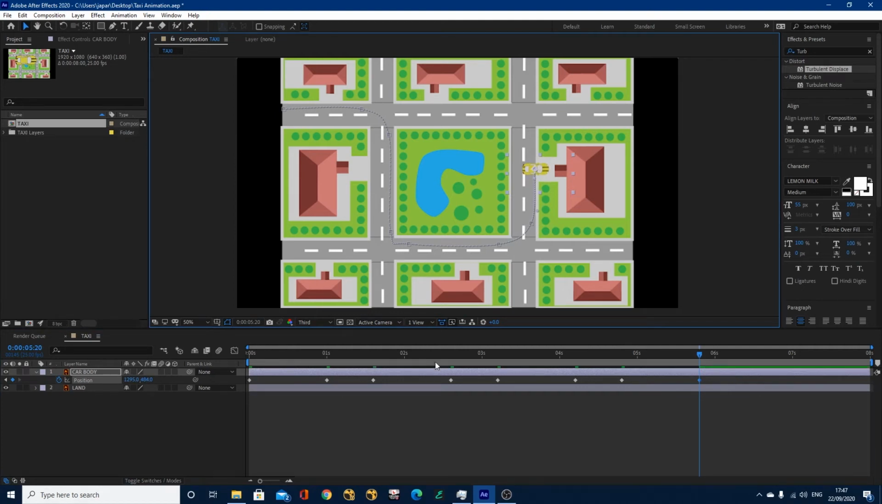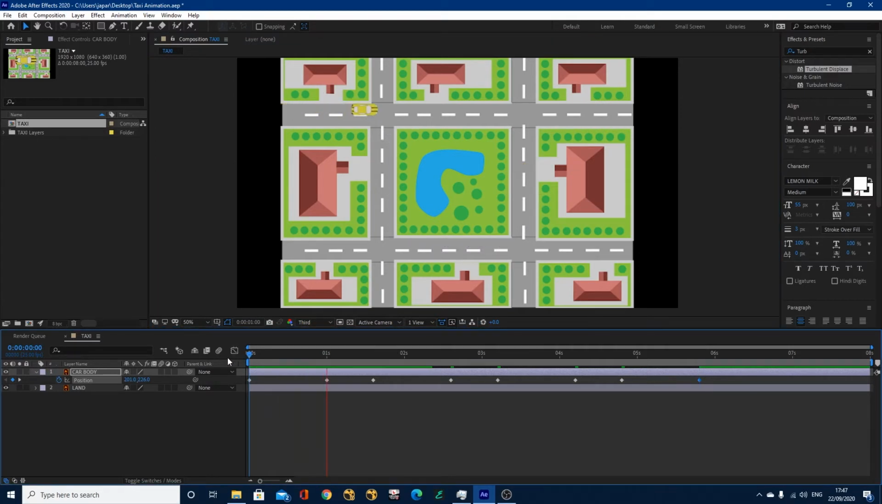Let's play through what we've got so far. So let's just go back to the beginning, and I'm going to hit space on my keyboard. Okay, so he's going quite fast, and as he comes around that corner, it goes a little bit slower.